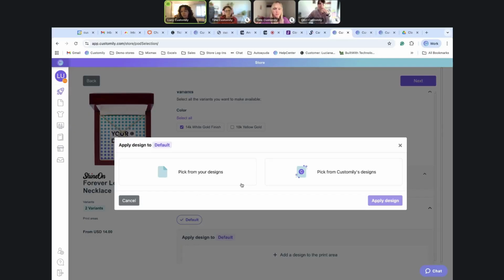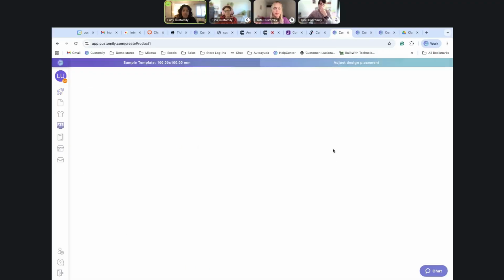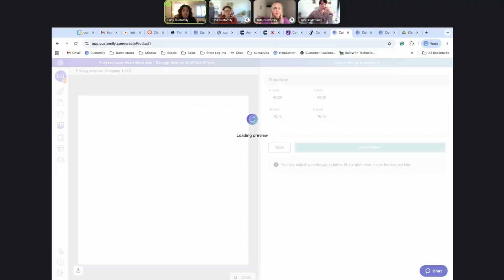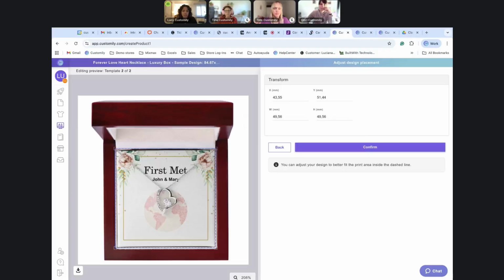So then the one that we're going to use is from Customily's design, for the one that we just created. But as you can see here, if we wanted to, we could also use pre-made designs ready to go so that we don't even have to take this first step that we did before. So we'll pick the design that we just created. Go ahead and we'll adjust it to our mockup here. Okay, this one sits perfectly. And this one as well. Great.